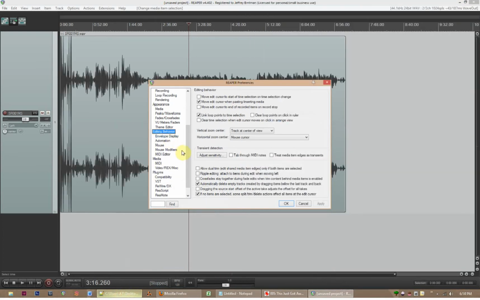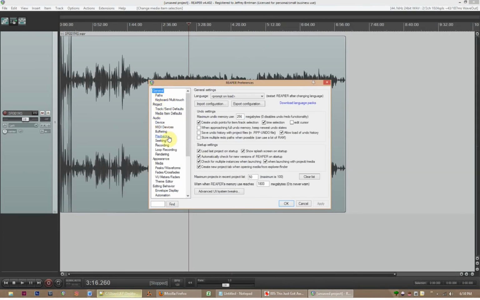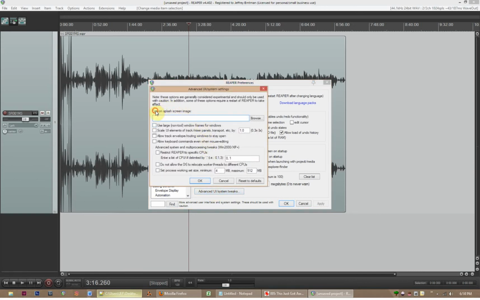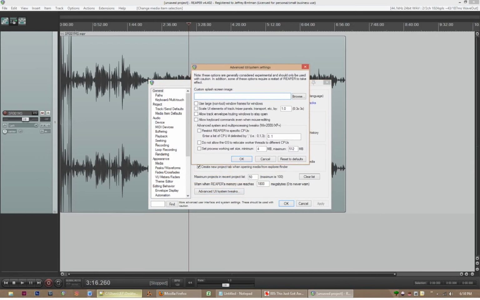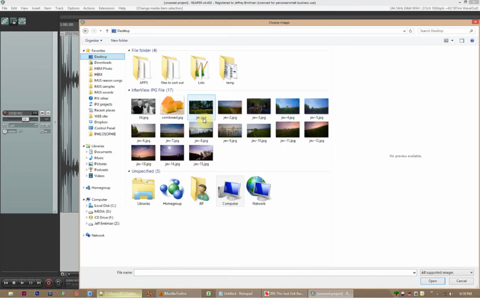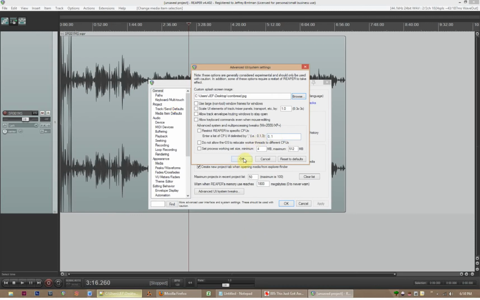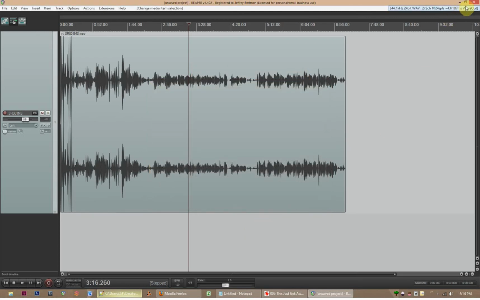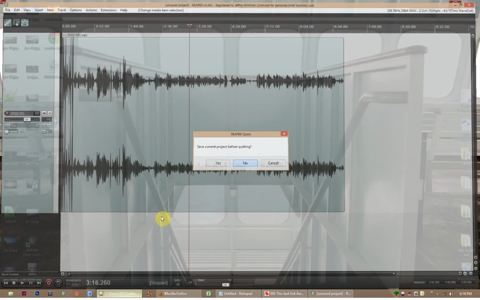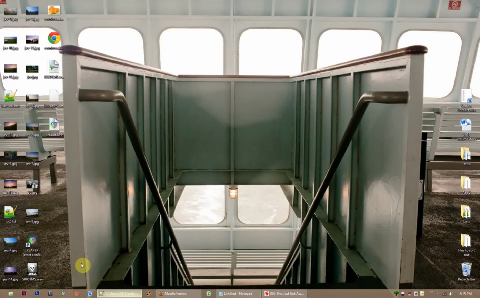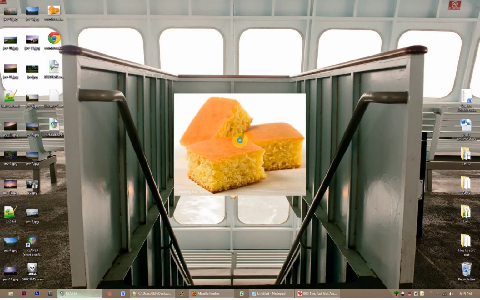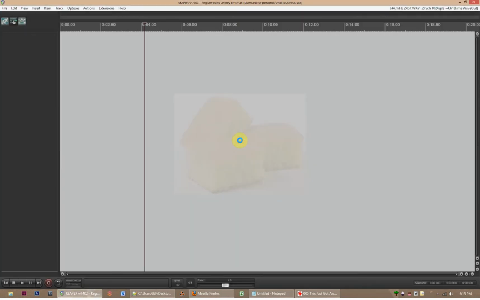Okay, and just as a kind of funny example of how much you can customize in Reaper, there's a section here in the general settings called Advanced UI/System Tweaks. And that Reaper splash screen that comes up every time you start the program, you can actually change that. So say you wanted your splash screen to be a picture of cornbread every time you open up the program. You say, okay, I can close out of this. And now when I open up Reaper, you can see a nice picture of cornbread shows up.